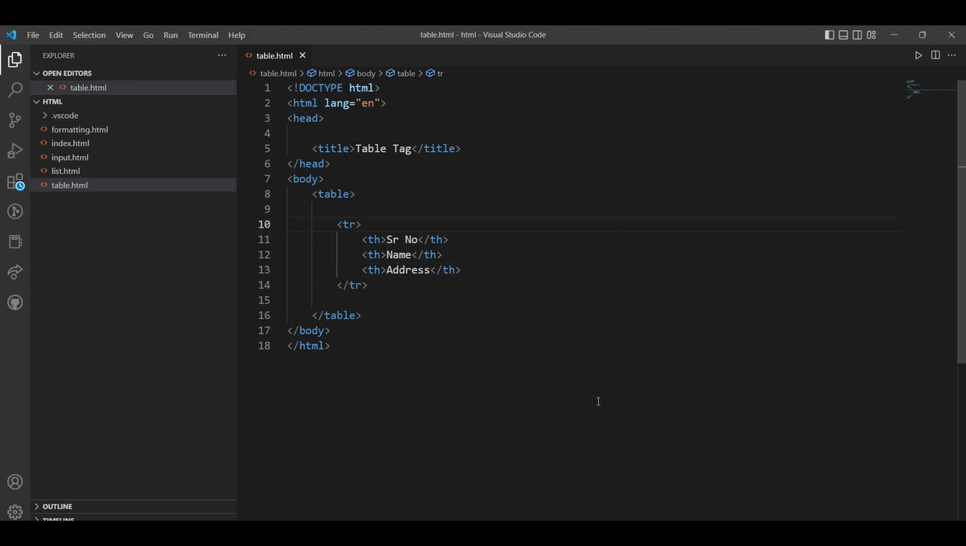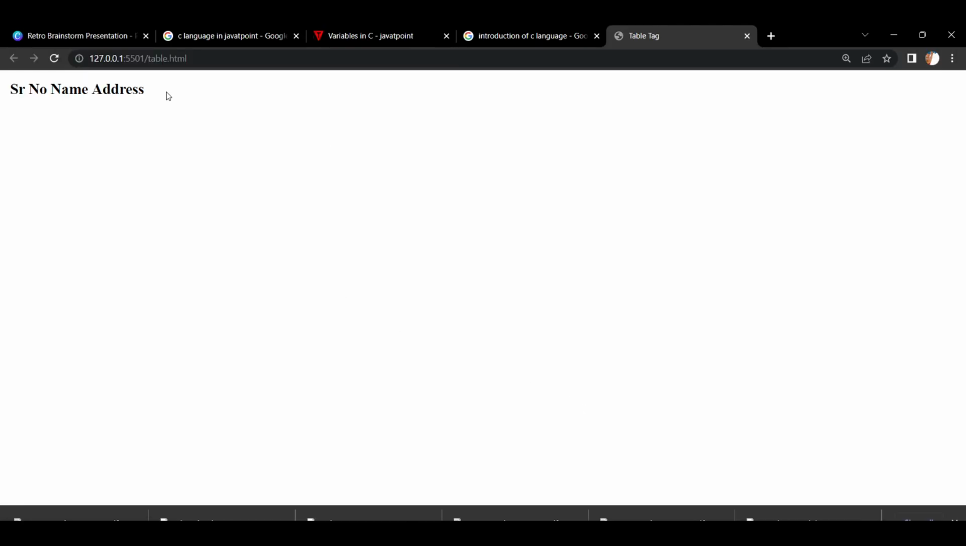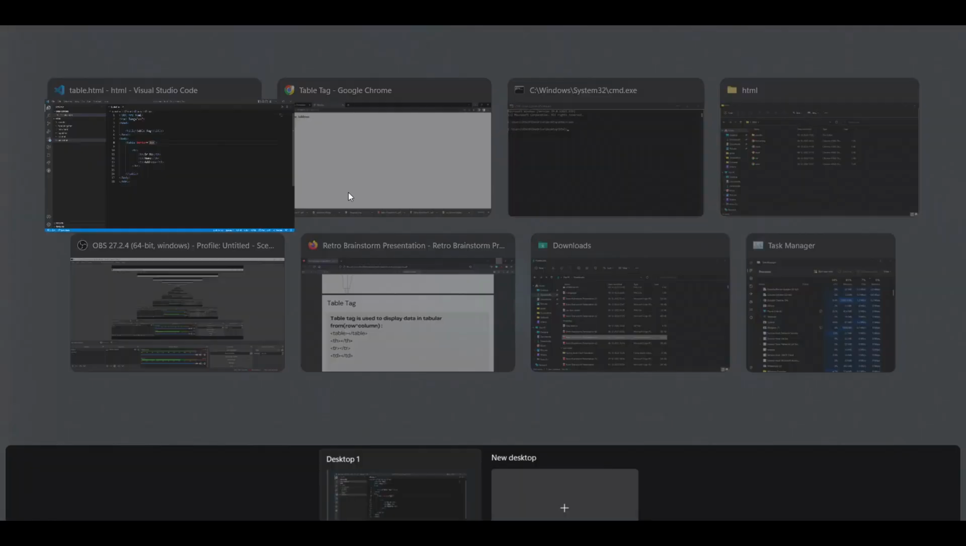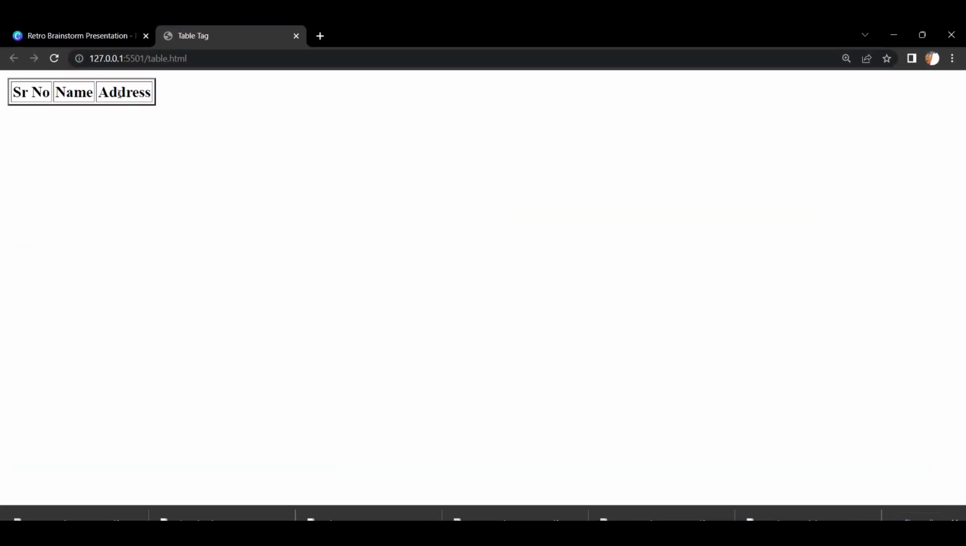After that I simply save it and run the program. You can see here the table with serial number, name and address is printed. It is the table format. Here you cannot see the border. If you want to insert the border, simply use border and 2 pixel, Control S. After that you can move, and here you can see the border is 2 pixel. So this is our styling.